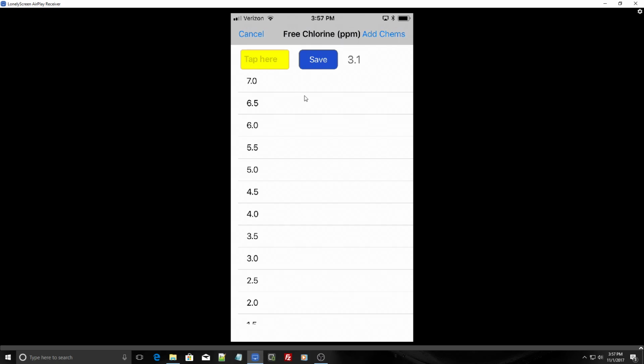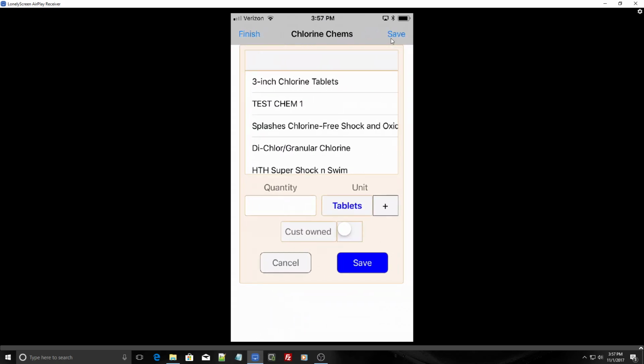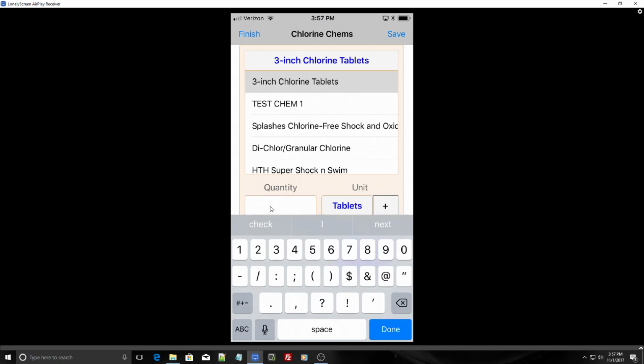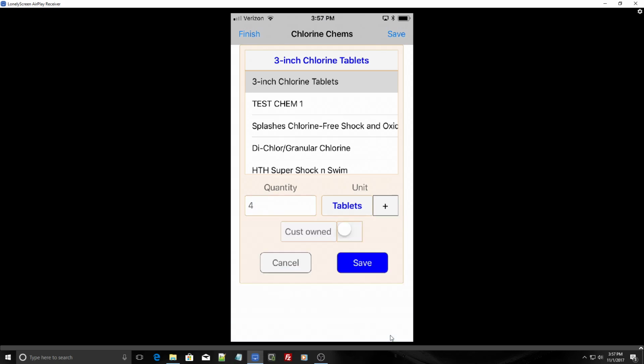Okay, now that we've recorded our test result, we're going to add some chemicals to the pool. So I'm going to touch the add chems option at the top, and it brings up a list of my chemicals. Okay, so let's assume we're going to add some chlorine tablets. So I'm going to tap 3-inch chlorine tablet, and you'll notice it shows up at the top here. And we're going to add 4 tablets, so tap inside the quantity box, and it'll bring up the keyboard. So we type 4, and then we're going to press the done key to make the keyboard go away, and the unit's already tablets.